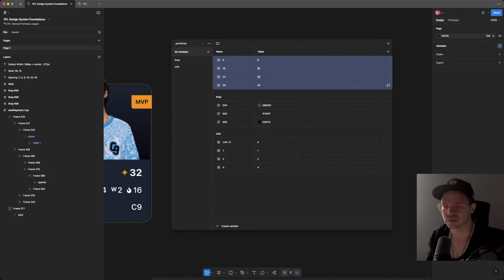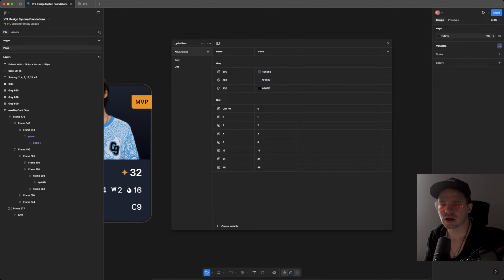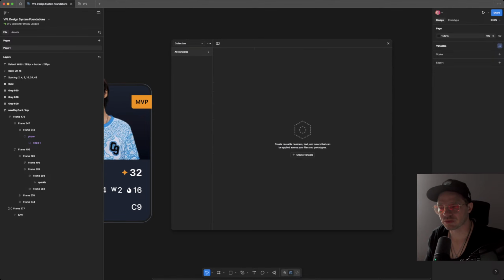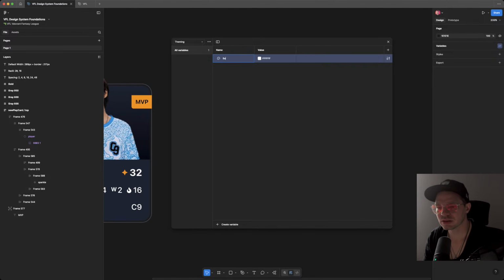Can I do this as a group? Okay, good. Cool. All right, and then we're going to create a new collection, and we're going to call this collection colors, or we could call it theming, either or. Let's call it theming, and you'll see why in a second. So the first thing we're going to do is create a new variable here, and we're going to call this background, and our default value is going to be dark.